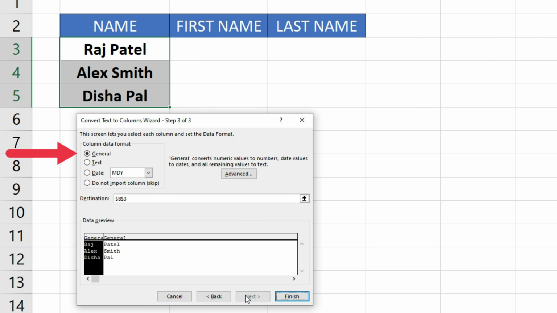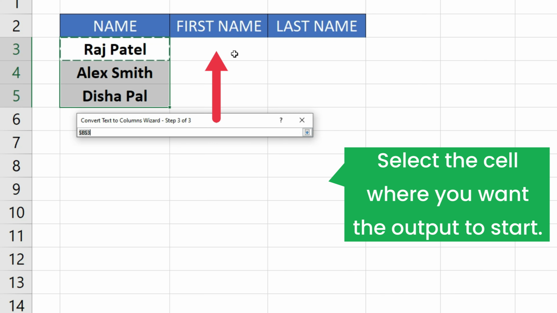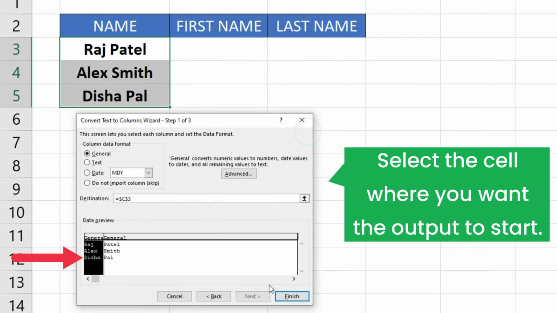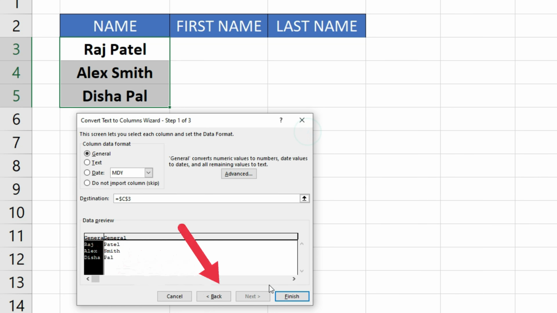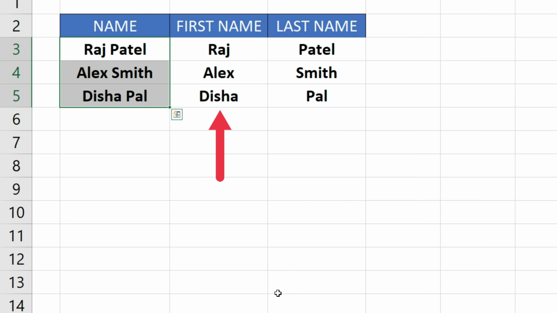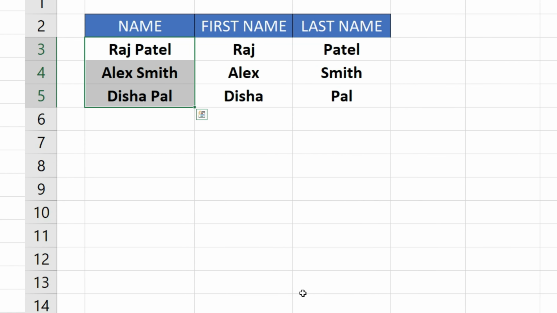Here we can select the data format options. I am going to leave the general selected. I am going to select the column next to the full name column as destination. That way Excel will put first and last names next to the full name. Click the finish button to close the wizard. We now have first and last names separated from the full name.